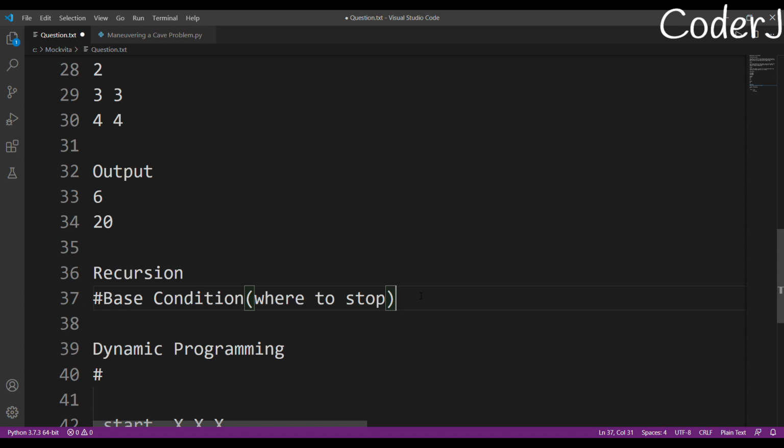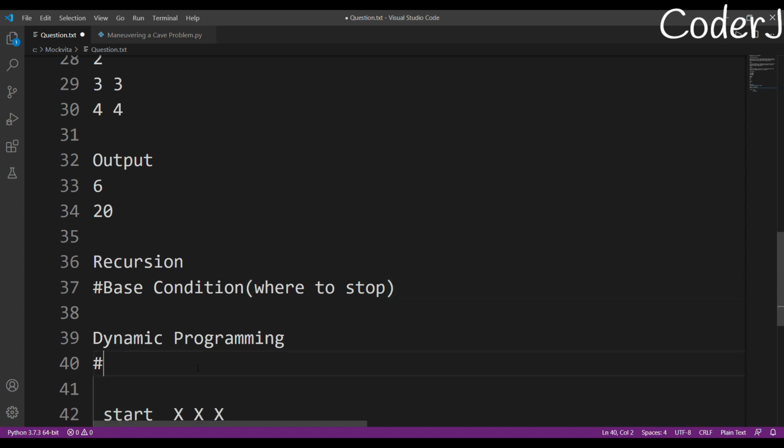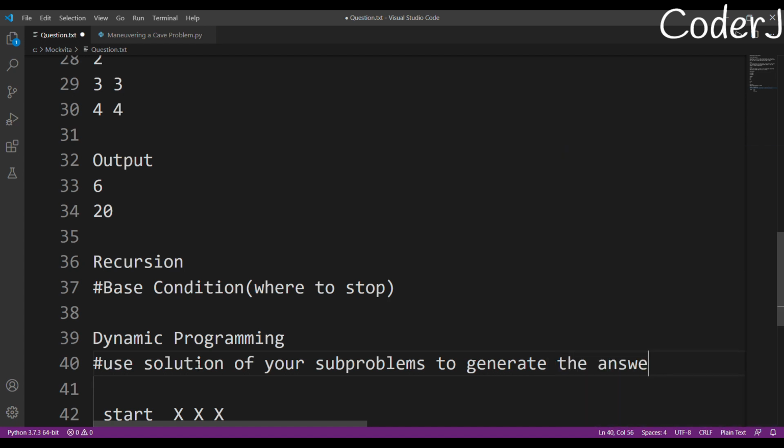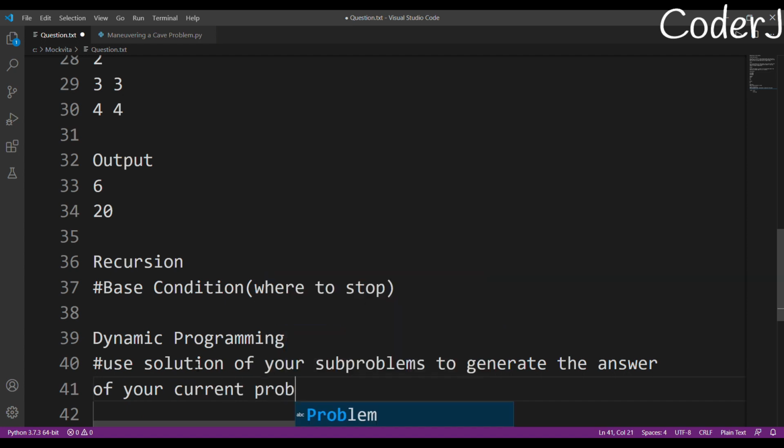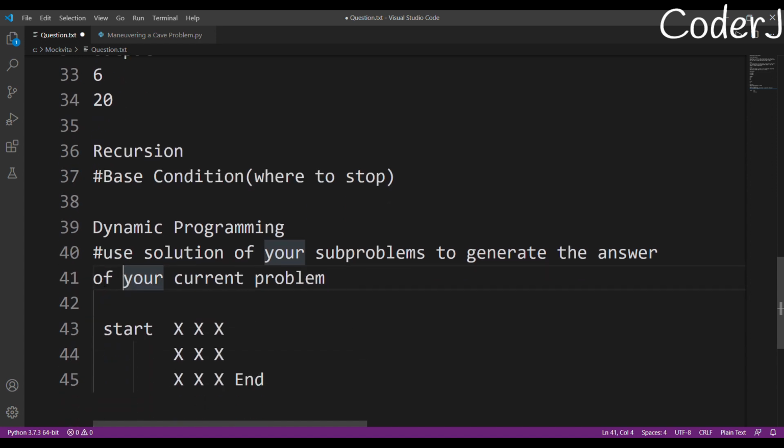But in dynamic programming, there are two approaches, top to down or bottom to top. Basically, in dynamic programming, you use the solutions of your subproblems to generate the answer of your current problem. This is as precise as I can be on the topic of dynamic programming. This is one line that can define DP completely.